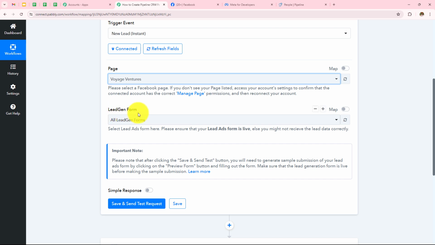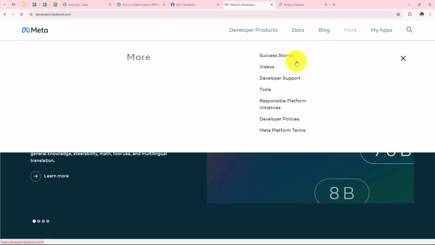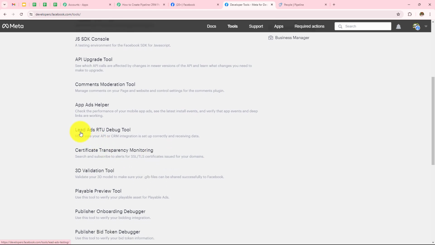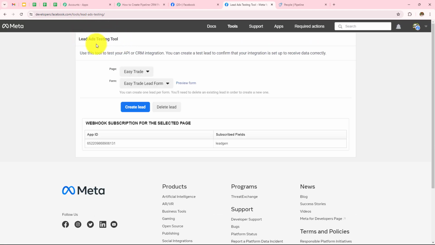So to enter lead gen form, let me take you to Meta for Developers. This is the app dashboard of Meta for Developers and over here you can see all the options. Here we need to click on more, click on tools and if you scroll down, you will be able to see lead ads RTO debug tool. We have to click here and lead ads testing tool has appeared in front of us.